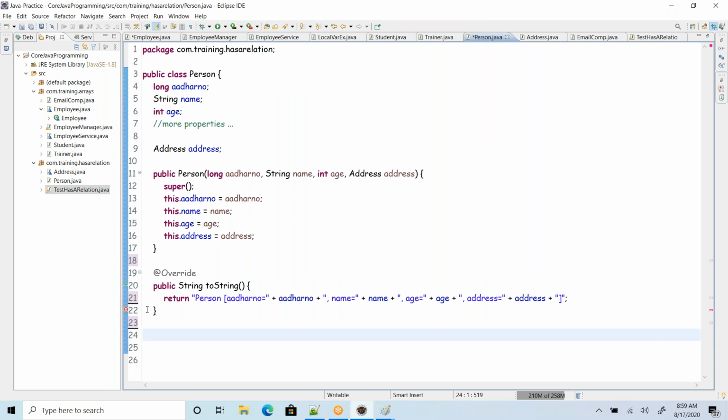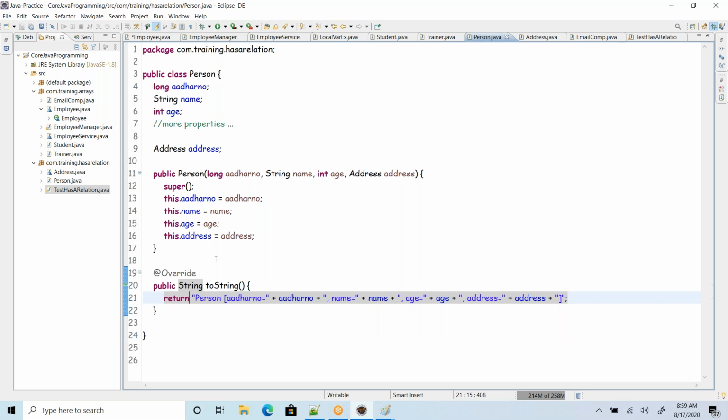So toString is one important method. Instead of printing the address, it is going to print the details, if you override this toString method to print the other number and the other stuff.